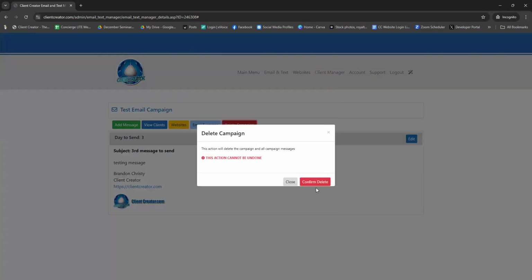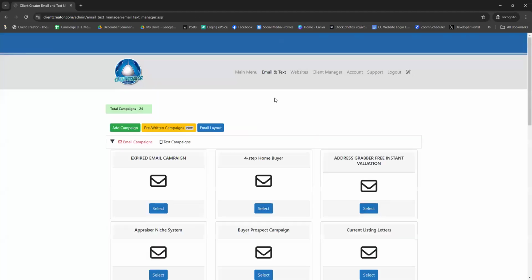I'm going to come in here, just click delete. It cannot be undone. No matter how much you ask us, after you delete this campaign, it is gone, and it is gone for good. So make sure that you want to delete it before you click the confirm button. I do want to delete it, so I'm going to remove it. And it brings us back to our home menu for our email and text campaigns.